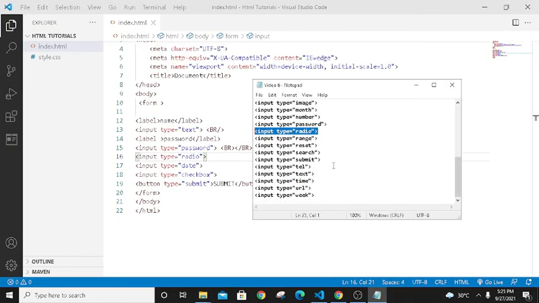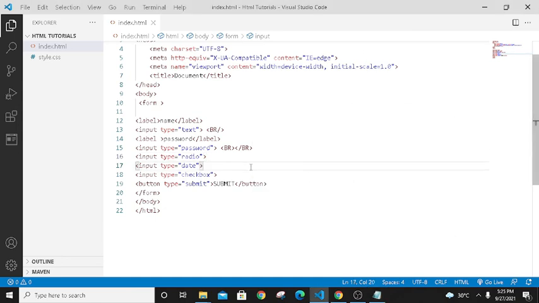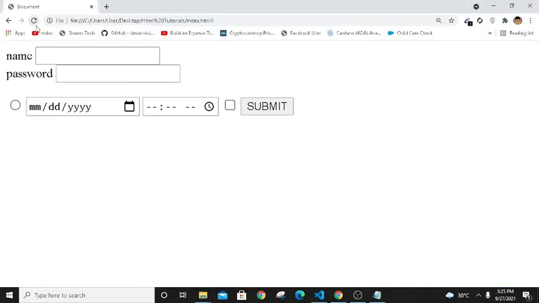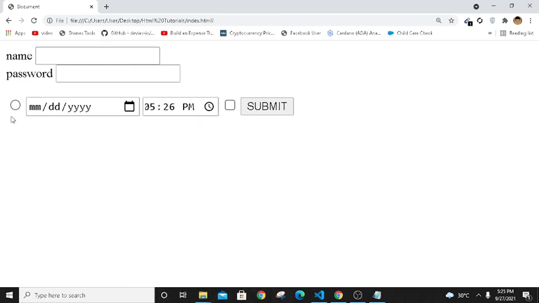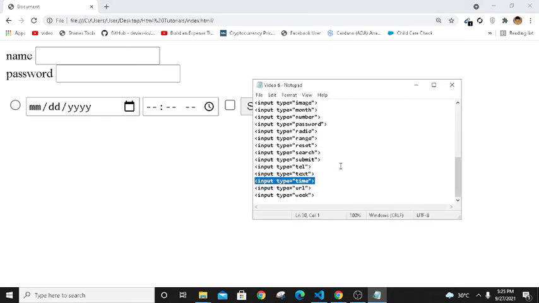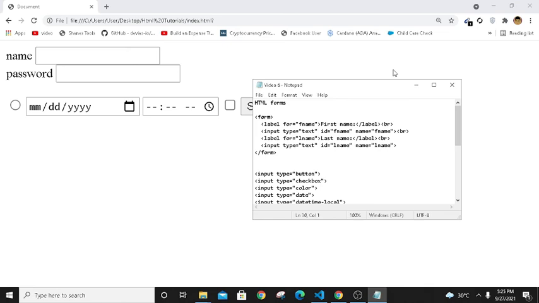There are many more, like input type range, input type reset, input type search, input type submit, input type text, input type time. Let's check what input type time is. Control S and refreshing the browser. As you can see, that's the input type time. So radio, date, time, checkbox and button. We have seen many of the input types we can use in our form.